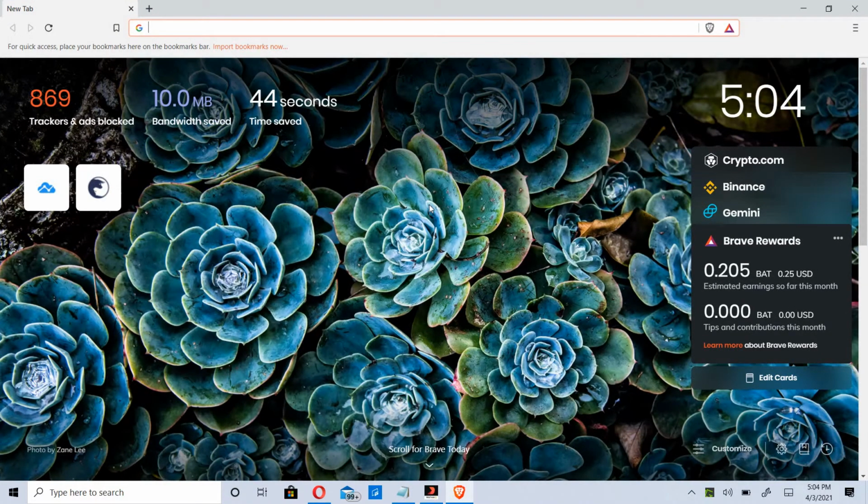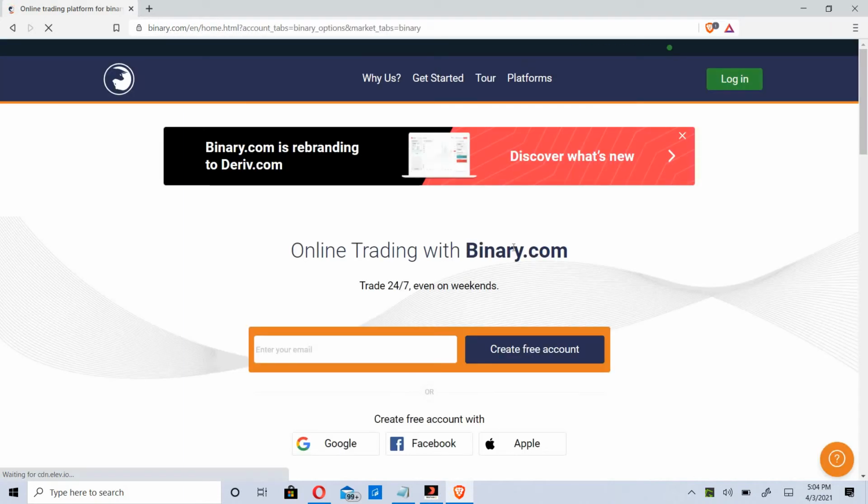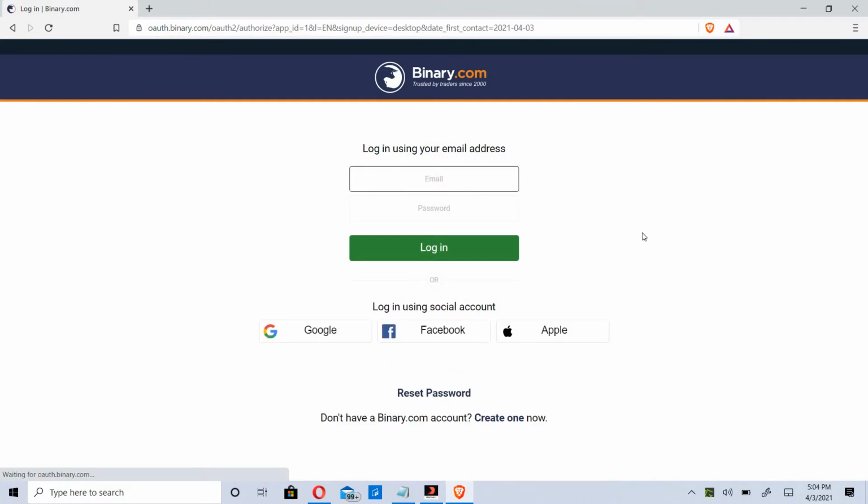So for you to be able to do that, you go to binary.com and hit the enter key. When this website opens up, you have to log into your binary.com account. If you don't have an account with binary.com, just go there and open a new account. It's free, you can create a free account. But if you have an account, you just click on login and put in your login details.